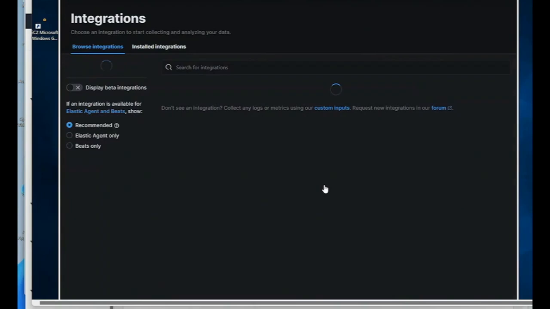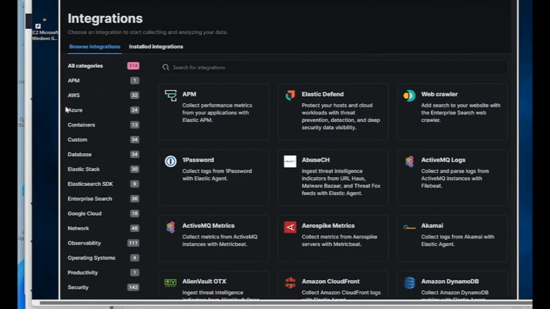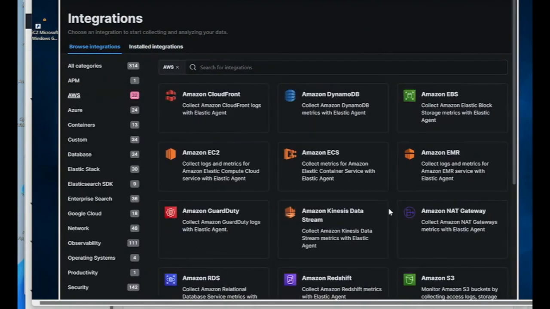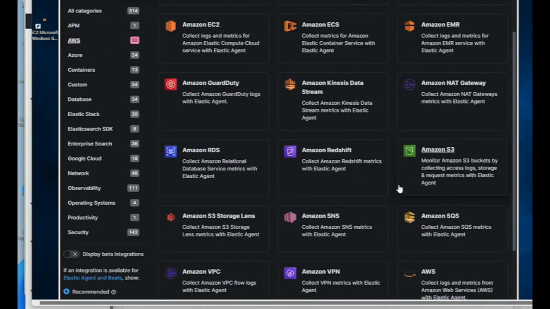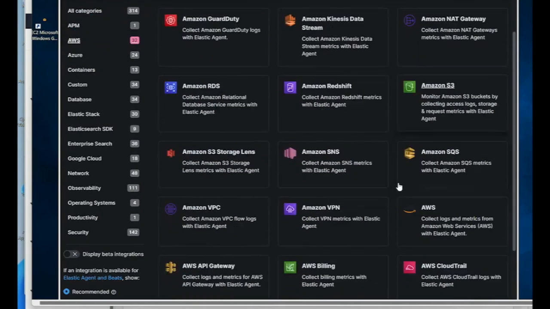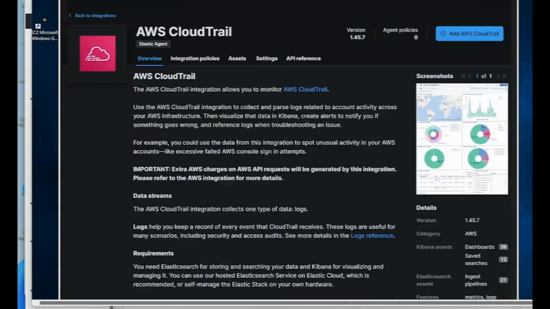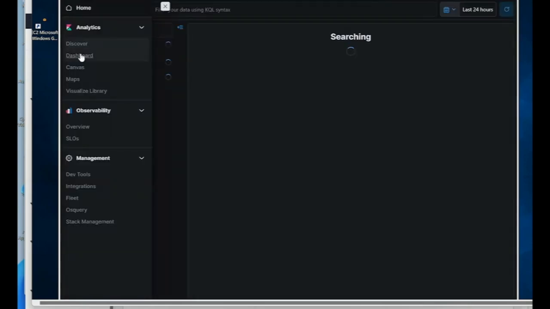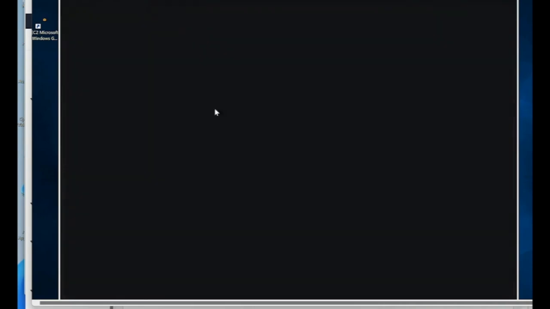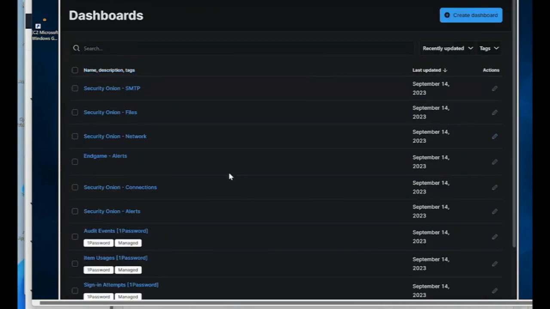So if we go back to integrations, as you can see, we can add AWS, and later on we're going to do CloudTrail. You can also collect just from the EC2. You can do NAT gateways. You can do databases, Amazon S3. This agent makes it so much easier. It used to be really difficult. Also, if you go back to your analytics and then go to your dashboard, this is Kibana's dashboard, which is really cool to play around with.